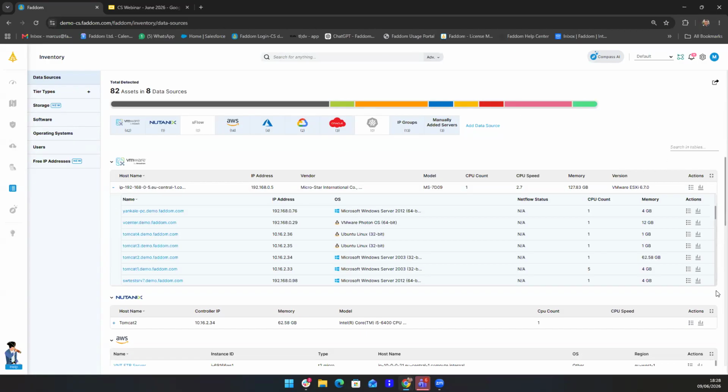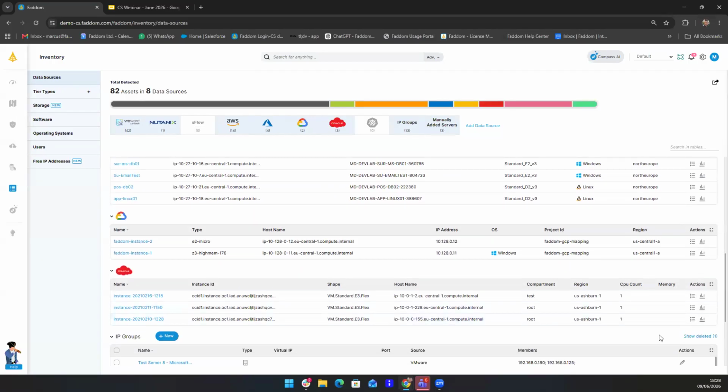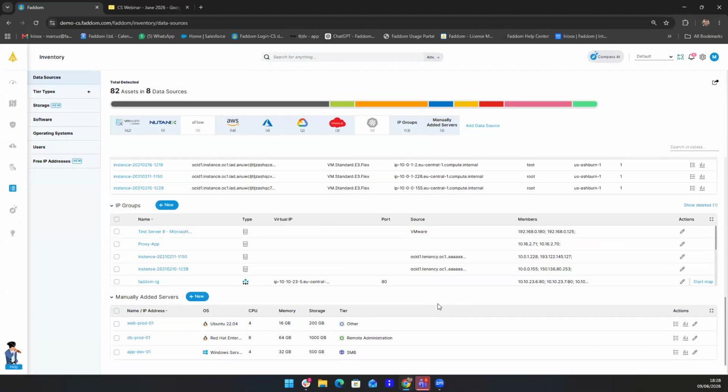One really cool new feature is down here at the bottom, and that is manually added servers. And I say this is really cool. This is really great for truly hybrid environments. And by truly hybrid, I mean one that includes physical servers and on-prem virtualization and cloud virtualization.